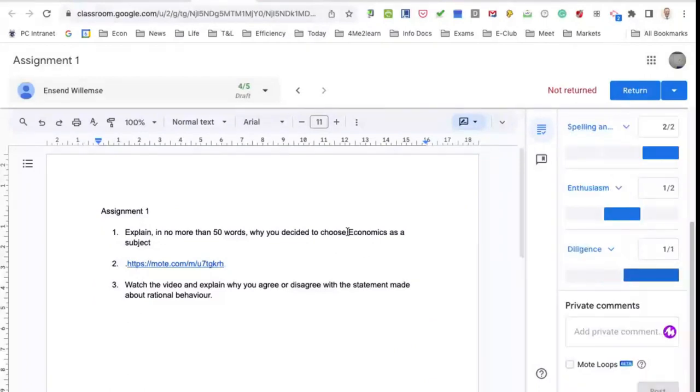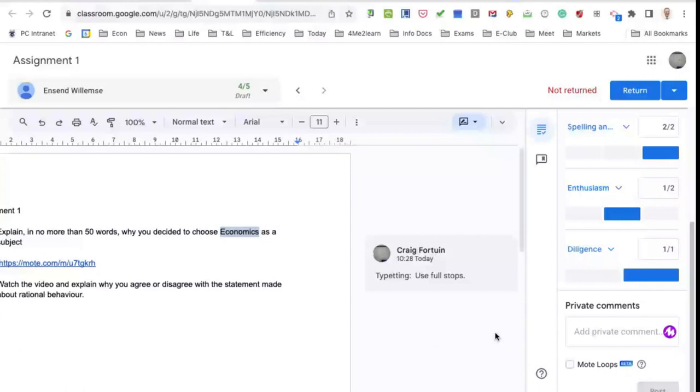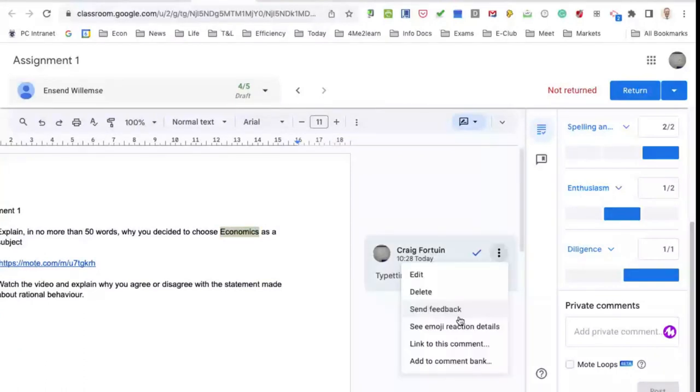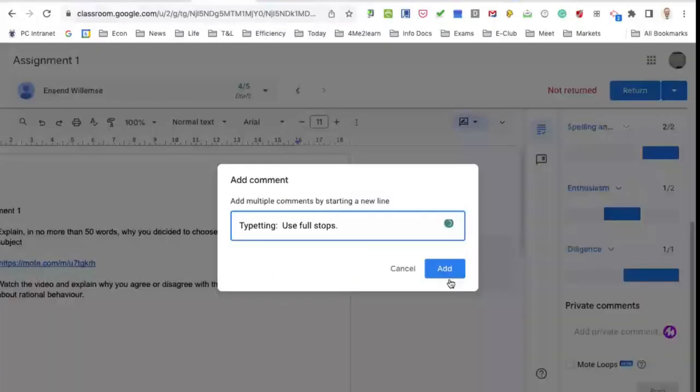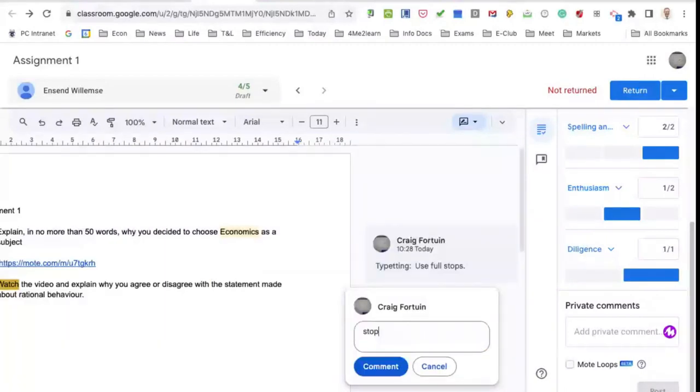Now, watch this. I can make some comments, and you can add to a comment bank. So I'm going to say here, typesetting, use full stops. And now, the other interesting thing is that you can add these comments to a comment bank so that you can reuse them. I'll give you another example. So watch this one over here. I want to go comment. The minute I type anything that is similar to what's in there, it's going to say, do you want that comment? Great time saver.